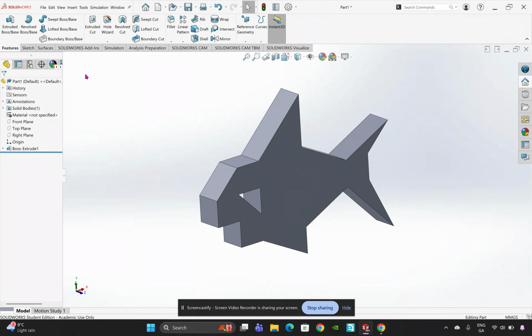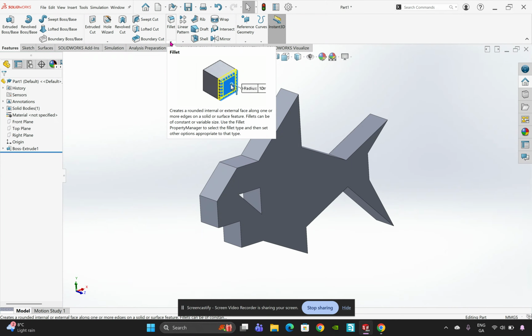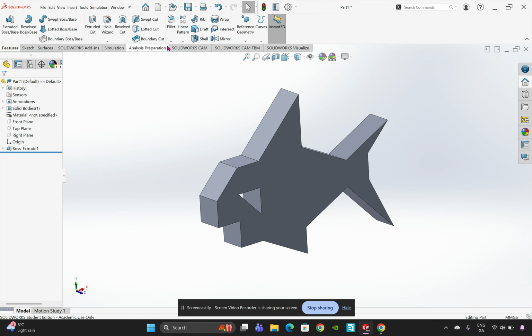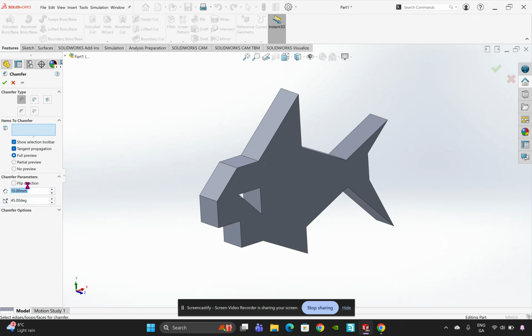Now, one little thing you could do here, if you wanted to give it a little bit of, I suppose, more detail, you could go to your features and do either a fillet or a chamfer. In this case, I'm going to do a chamfer because it's quite blocky. I'm going to click the drop down arrow and select chamfer underneath fillet. I'm going to set my dimension over here to 5 mil. And all I'm going to do is click this face here.